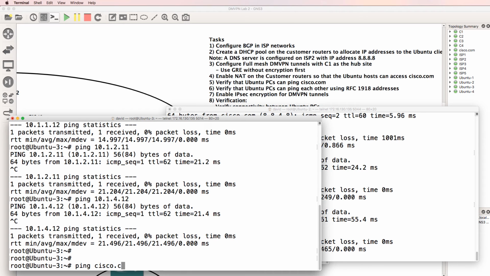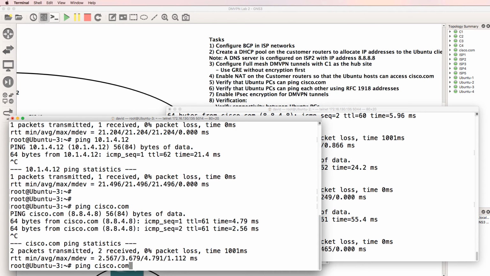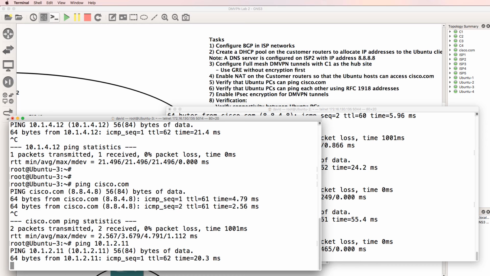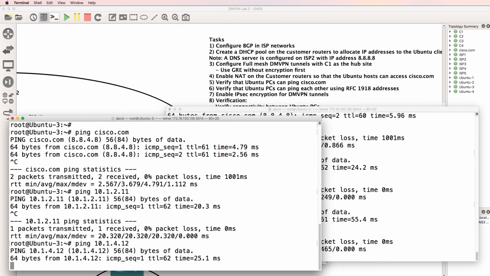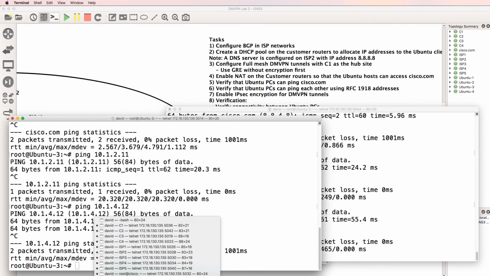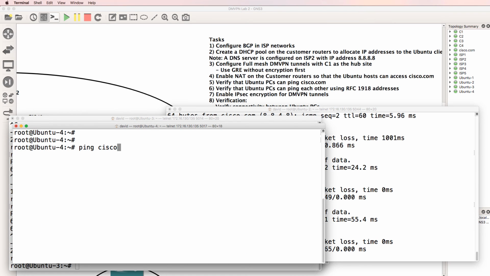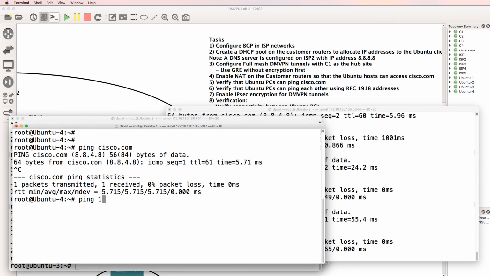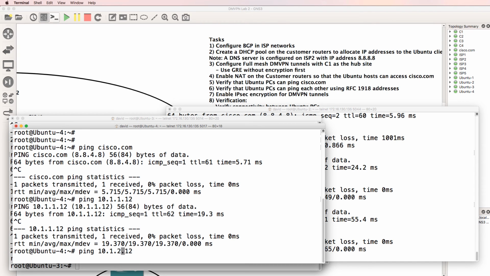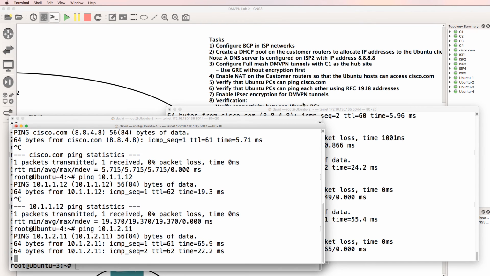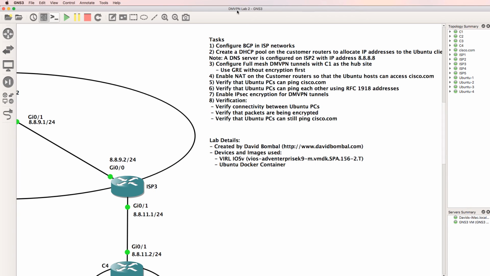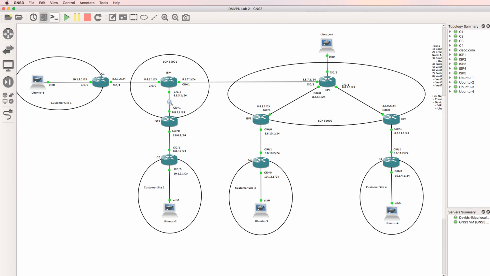Ubuntu 3 can ping cisco.com and can ping other Ubuntu devices, and so can Ubuntu 4. Now this has been a complicated lab, and there were many steps that you needed to complete to get it working. Were you able to complete the lab?